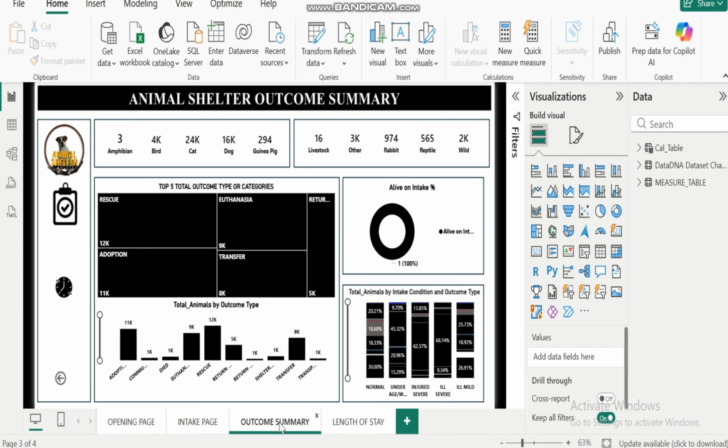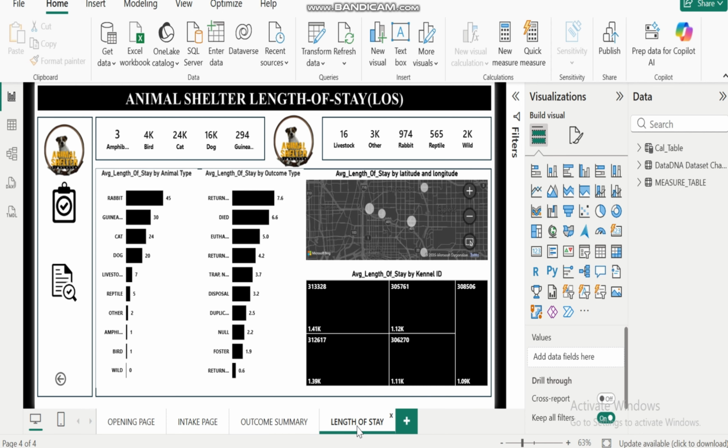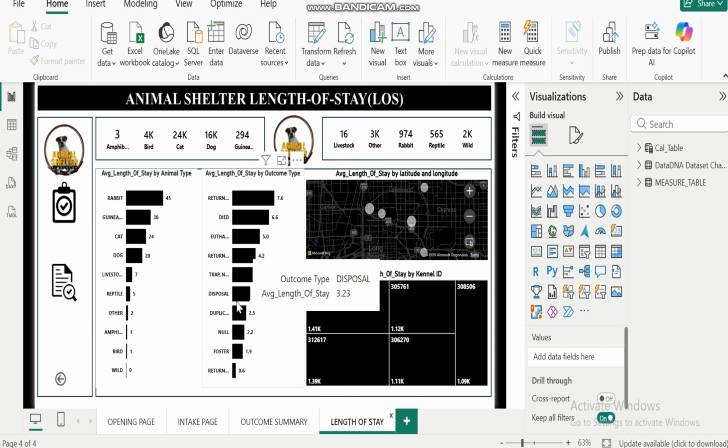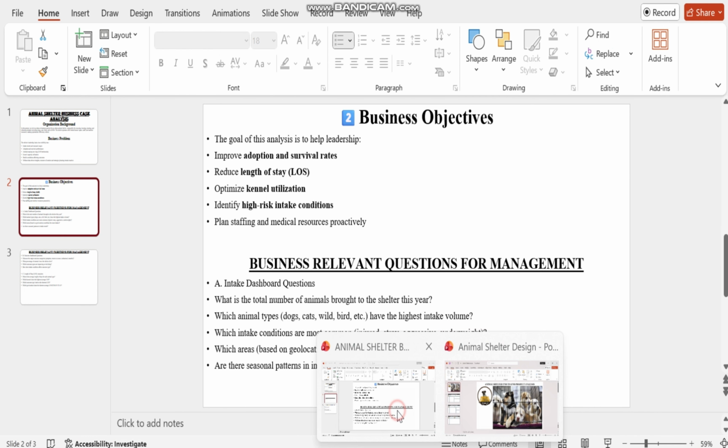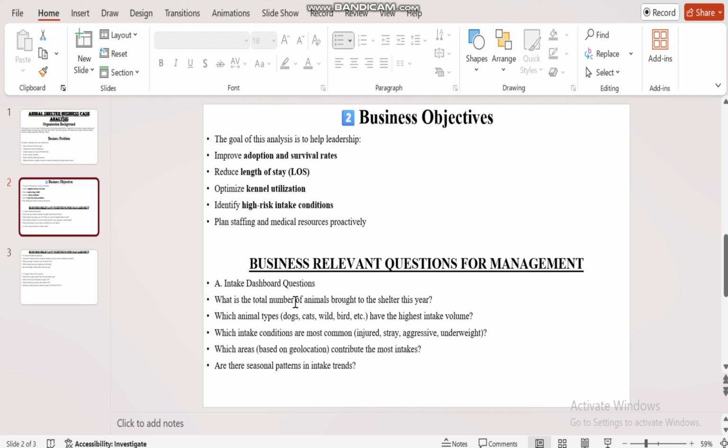Then we have the outcome summary. After the intake, what is the outcome? Did some animals die? Were they transferred, and all of that? So this is the outcome summary. And then we have the length of stay, which is how long some of these animals stayed with the company, in these shelters. So these are the three different summary pages that I came to conclusion to, that I was going to be opening and then providing visualizations on.